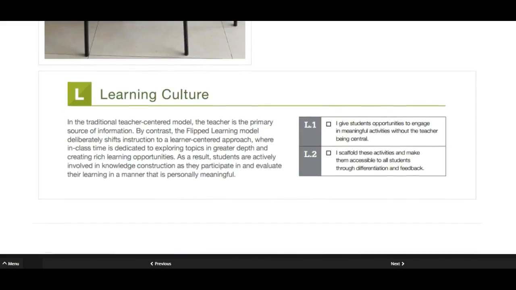So if you scroll down in our homepage in EVO for our week 3, you are going to find the pillar learning culture and the two indicators. In the traditional teacher-centered model, the teacher is the primary source of information. By contrast, the flipped learning model deliberately shifts instruction to a learner-centered approach where in-class time is dedicated to exploring topics in greater depth and creating rich learning opportunities. As a result, students are actively involved in language construction as they participate in and evaluate their learning in a manner that is personally meaningful.